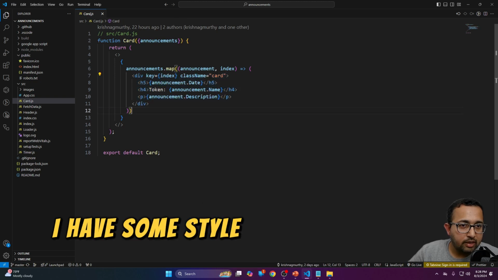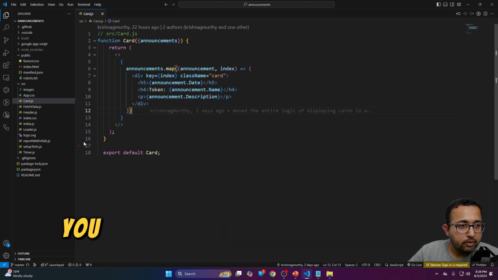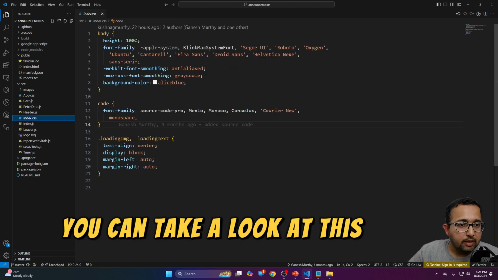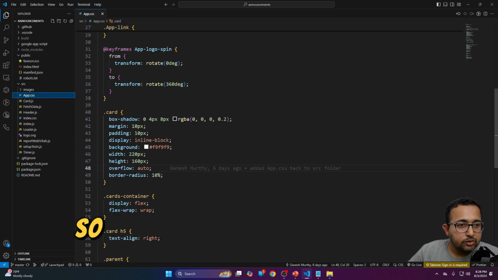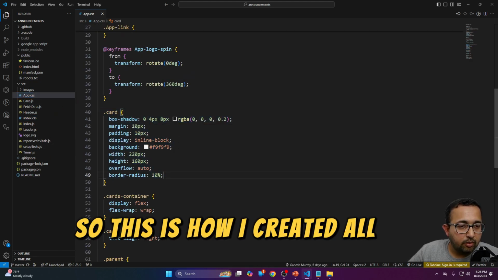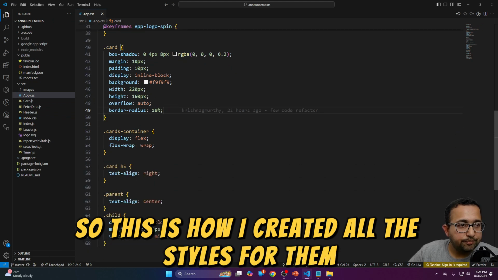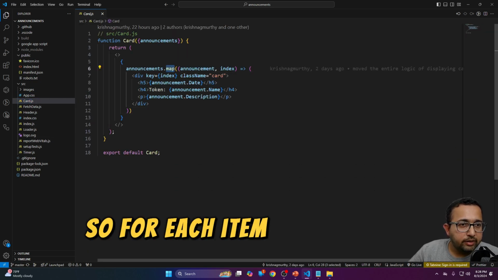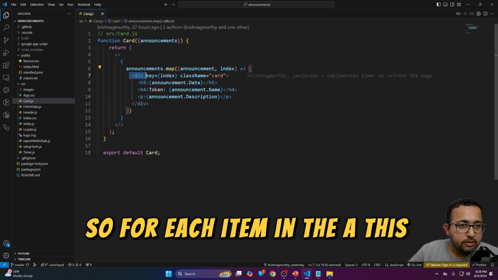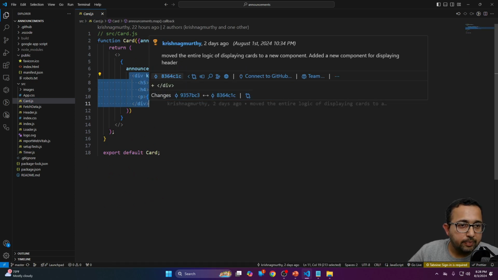I have some style attributes for all the code here. You can take a look at this in the app.css. So this is how I created all the styles for them. So for each item in the array, this section will be displayed.